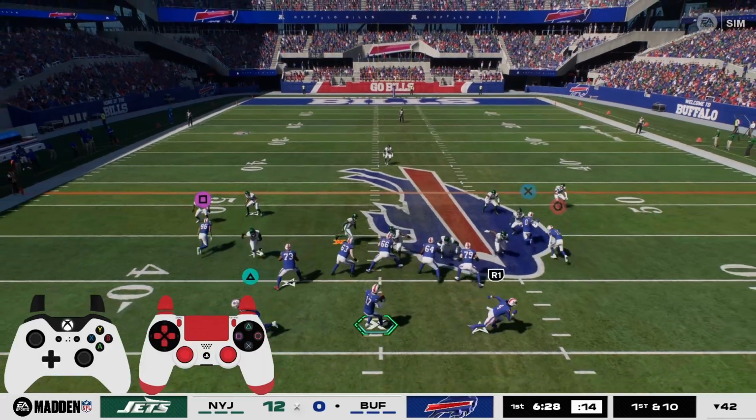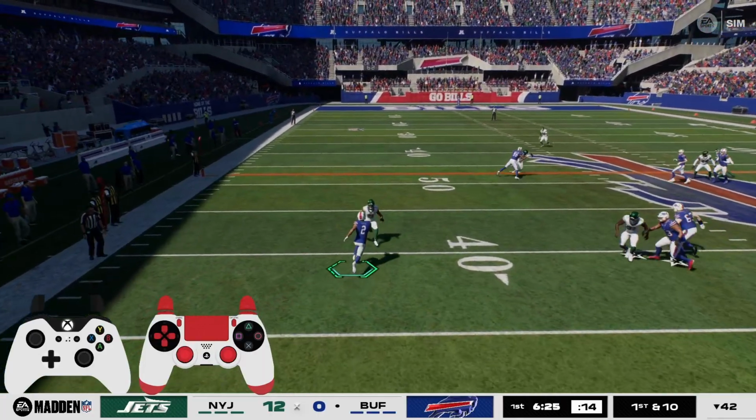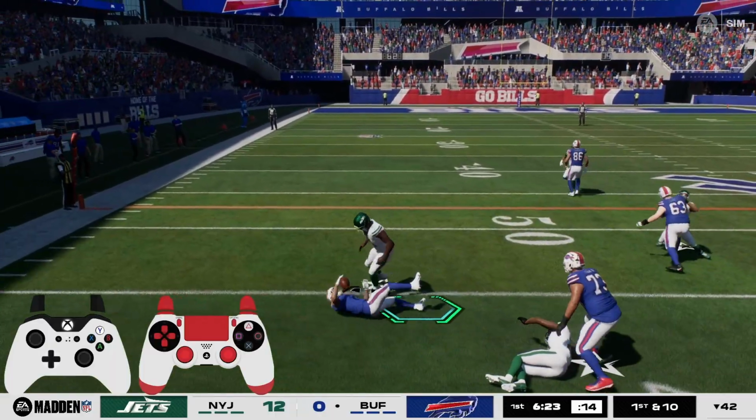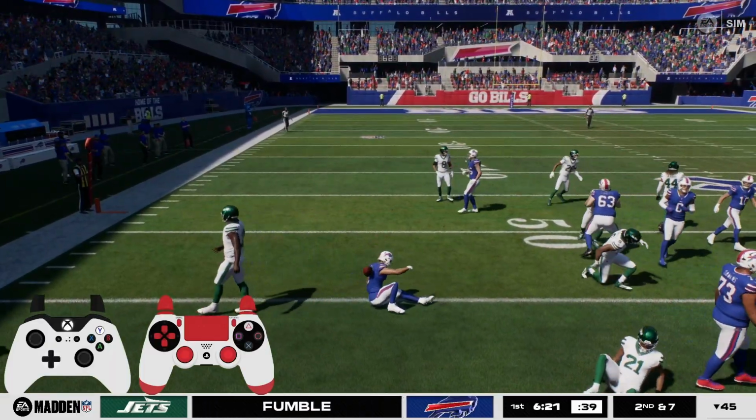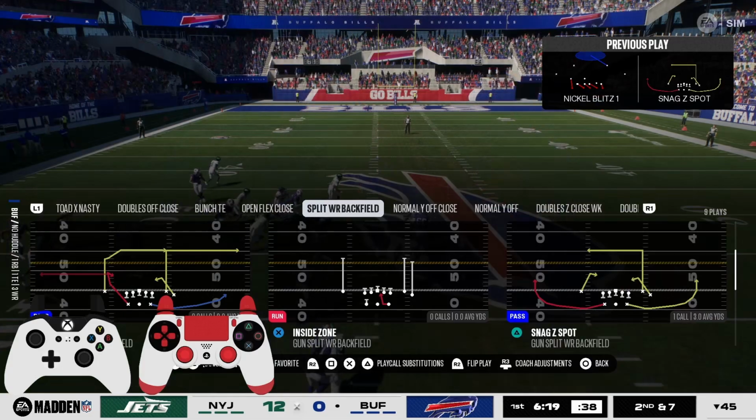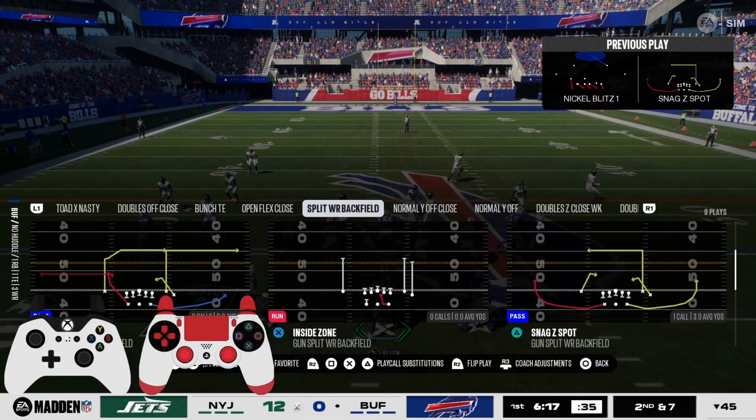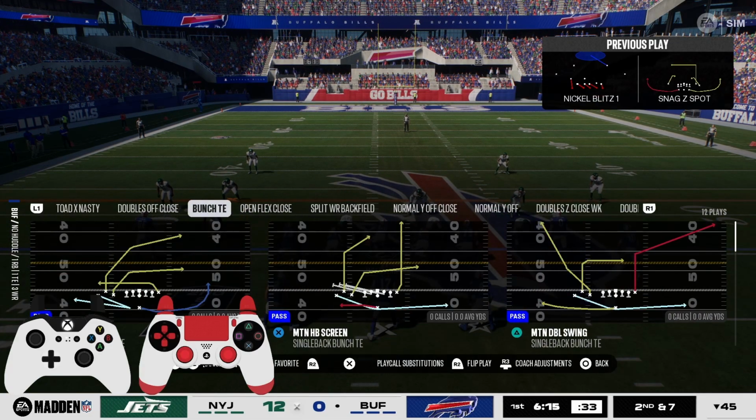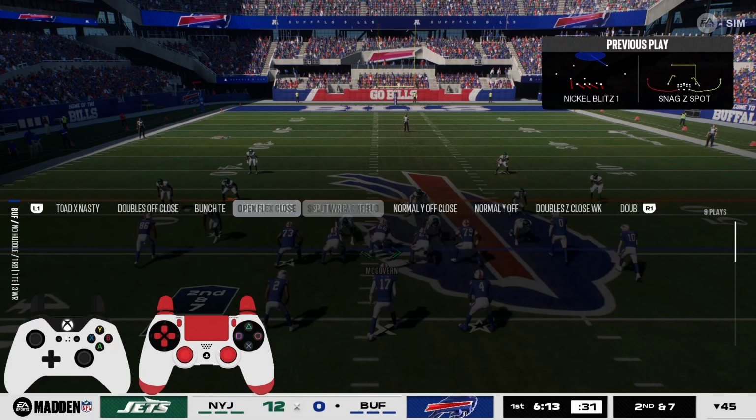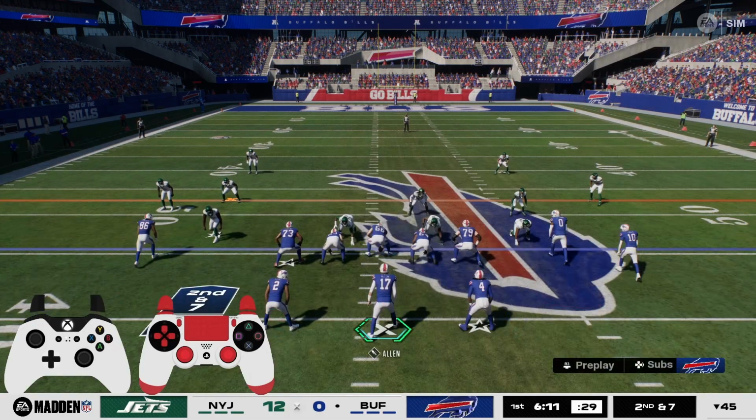Once the play is over and you are still in bounds, hold down the Y button on Xbox or the triangle button on PlayStation. This will immediately put your offense into a no huddle setup and you'll stay at the line of scrimmage instead of going through the normal huddle. From there, you can use the left bumper and right bumper to move through the available plays and select the play you wanna run next.